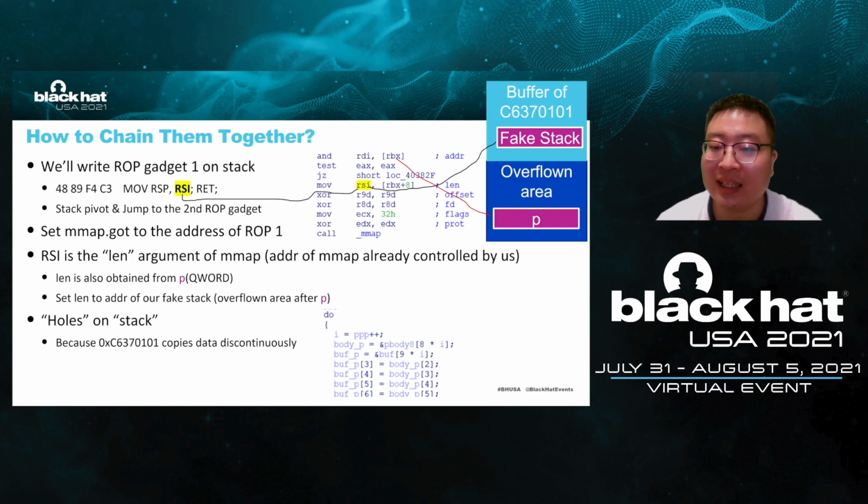So RSI is got from controllable memory area. The length parameter of mmap has type of size_t, which is always the same length of a pointer. So we can move a pointer into this RSI register from p plus 8. The pointer points to our fake stack, which are the memory chunks before variable p.